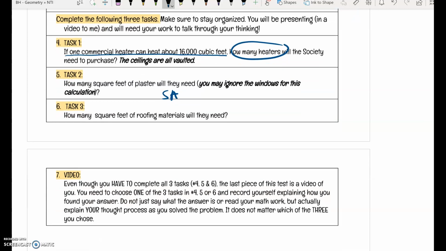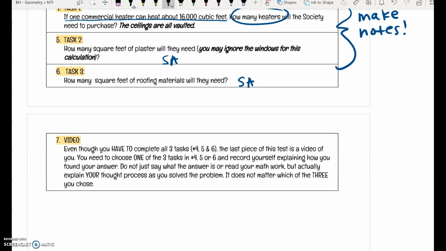And then task 3, how many square feet of roofing materials will they need? Once again, you need to think about surface area, but you need to think about which surfaces are actually going to be using the roofing materials. So think through that. And when you're working this out, you might want to make notes for your video. In your video, make sure that you tell me which task you're choosing.